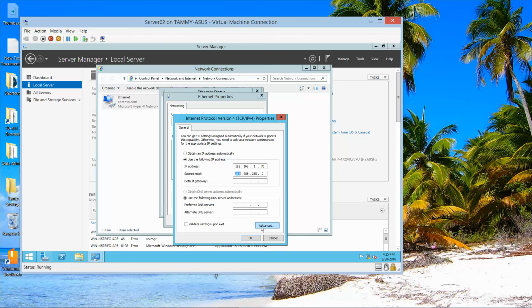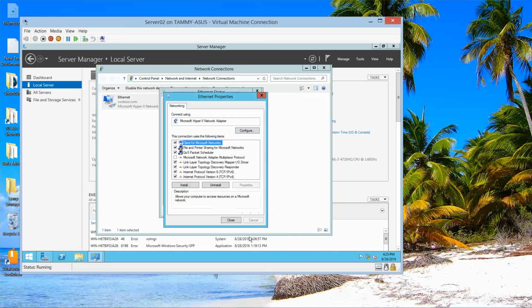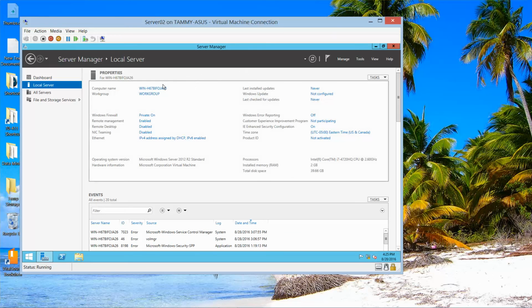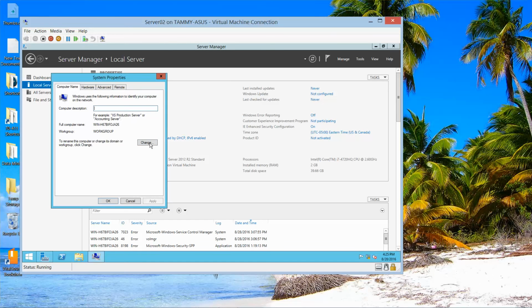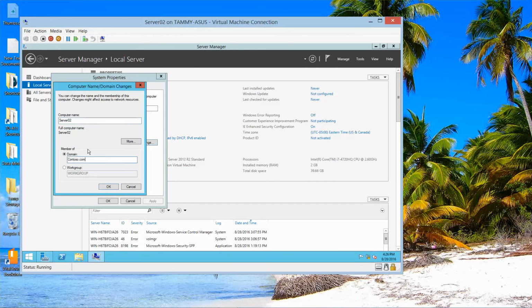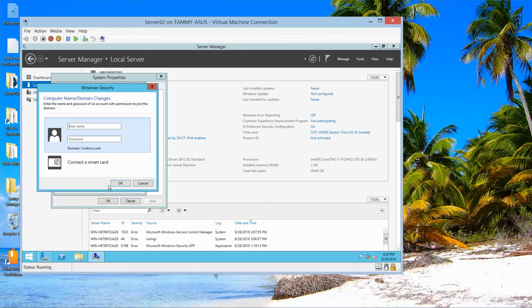Now the lab setup instructions also say to use preferred DNS server of 192.168.1.70. However, again, we've been using the 192.168.1.50. There have been times where I see typos in these lab setup instructions, so we're going to go with what I think is correct. Close, close, close, go to computer name, and then change. So again, we did Server02 under the computer name and the domain of contoso.com, and then OK, and then log in.